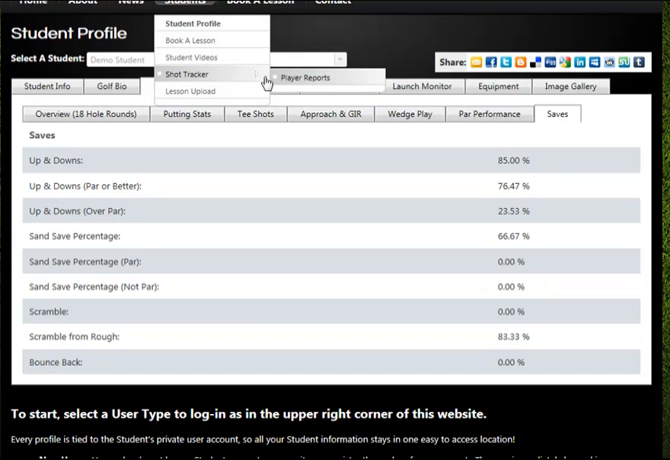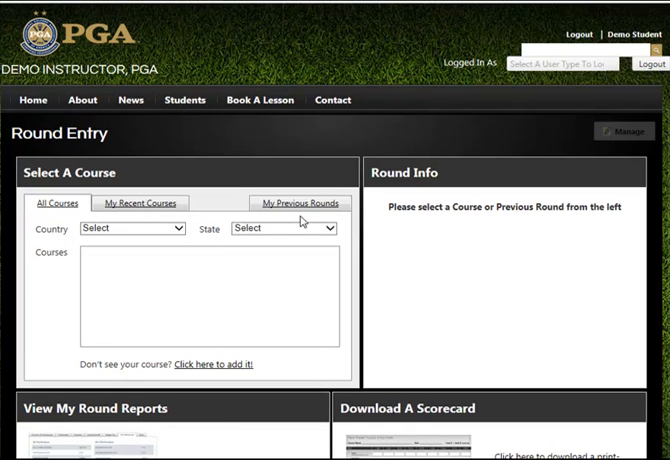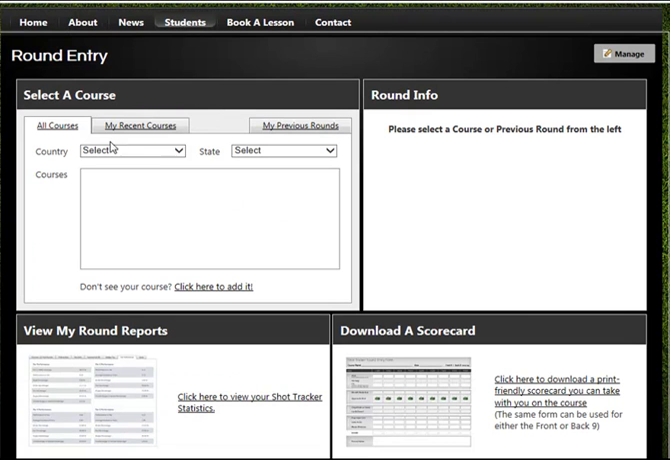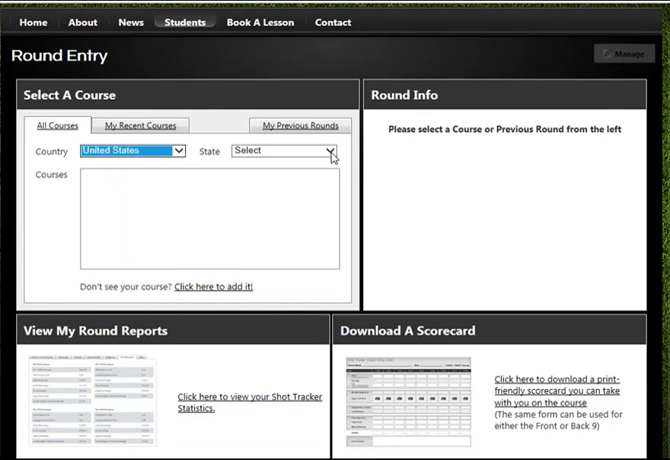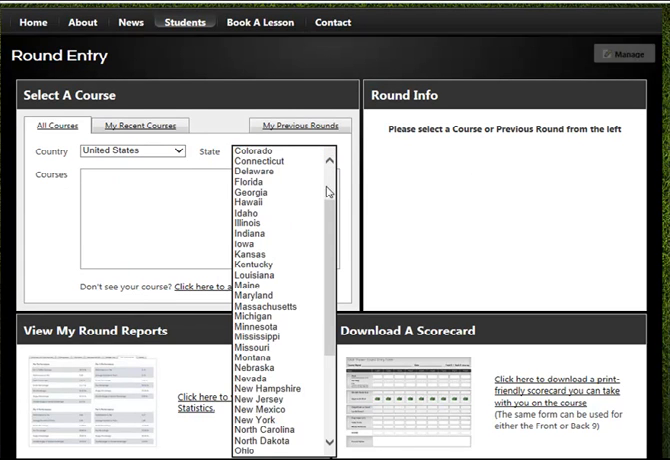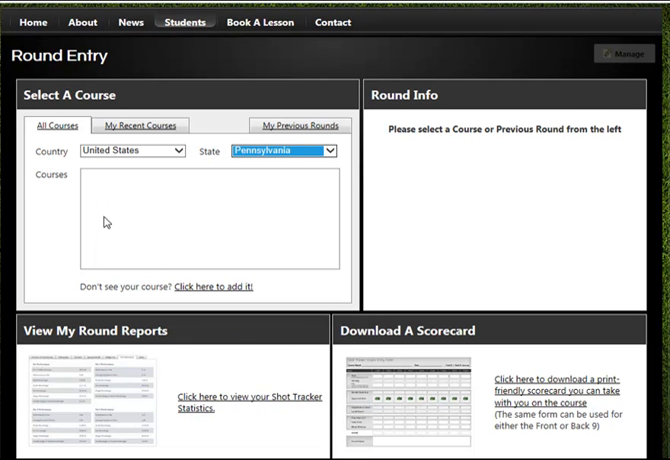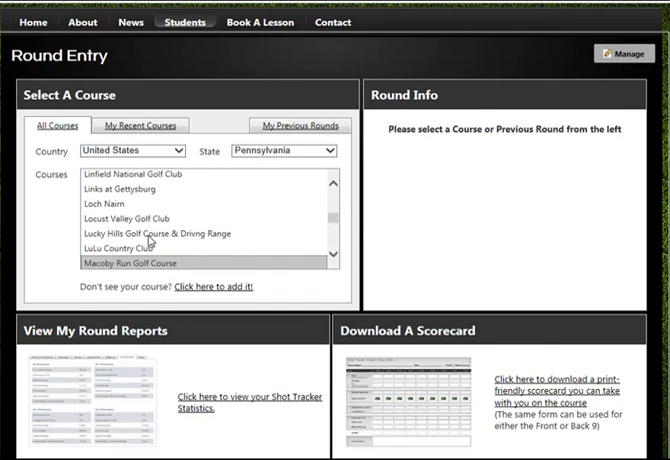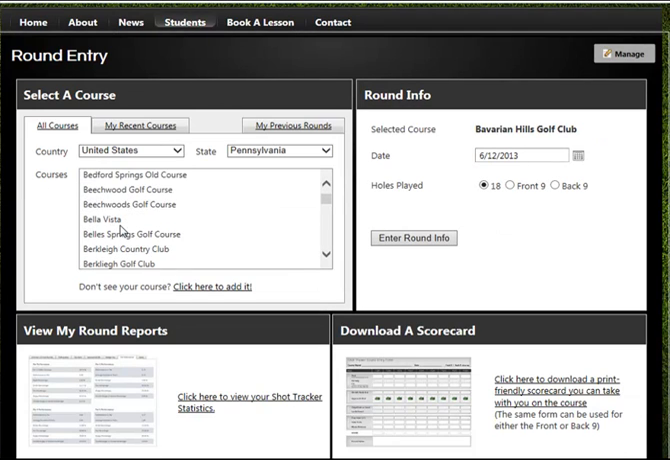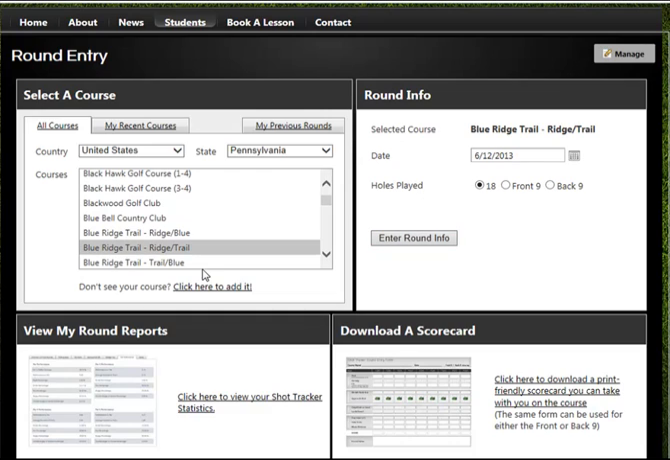Let's go to student shot tracker. The player reports is what you're in right here. So if I'm logged in as a student, very easy for the student to say, okay, select the country. That's a good one right there. Let's see here. We select a state. So once you've selected a state and a country, your list of courses will appear here. I'll pick out a good one here. Okay, Blue Ridge Trail. Once you've selected the course, you just hit enter round information.